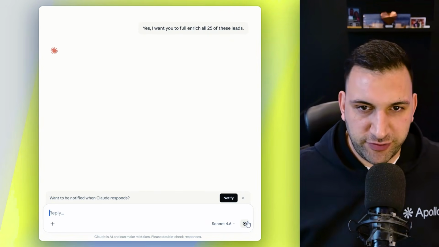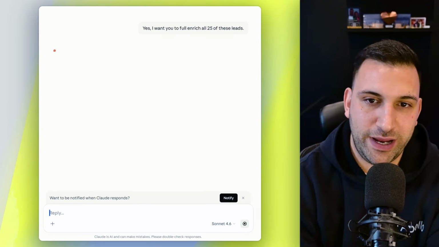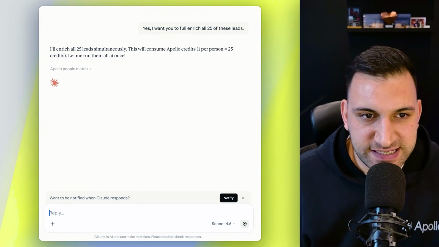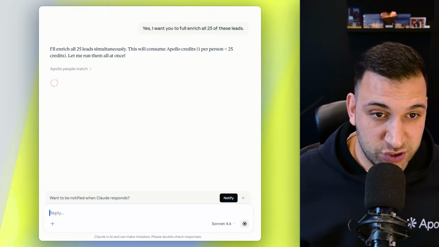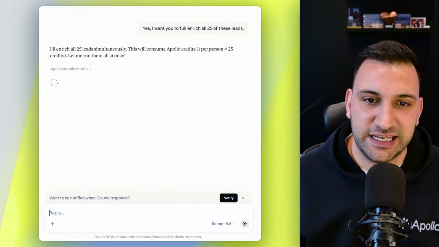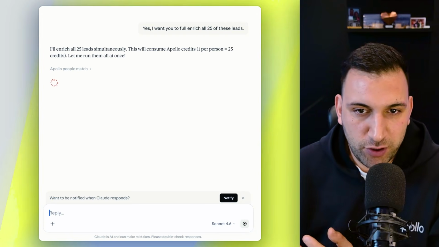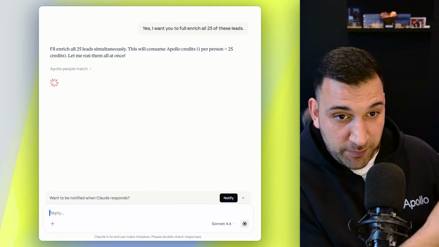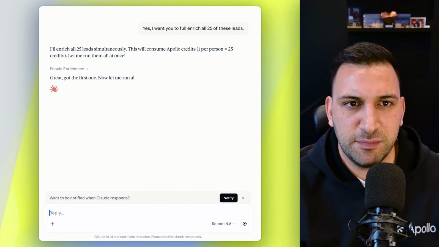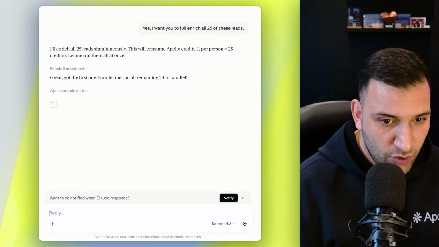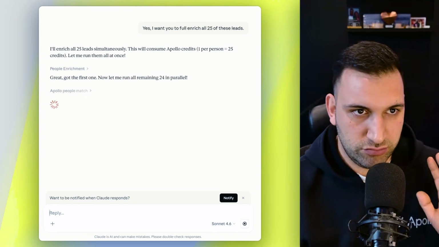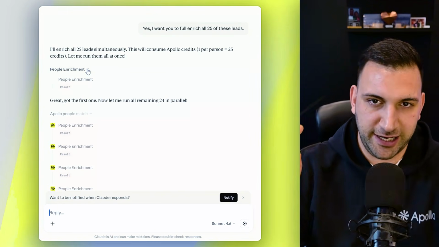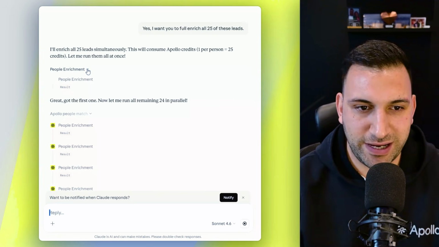And I'm not going to cut the video here just so you can see how quick it actually is going to react. It's taken maybe 5 seconds and it said it's going to enrich all 25 leads simultaneously. This will consume Apollo credits, 1 per person, so 25 credits in total. On the basic plan, you had, let's have a look again, 30,000 credits, right? So that's totally fine for it to consume 25 credits, in my opinion. But hey, I don't hold your credits, so you will make the decision.